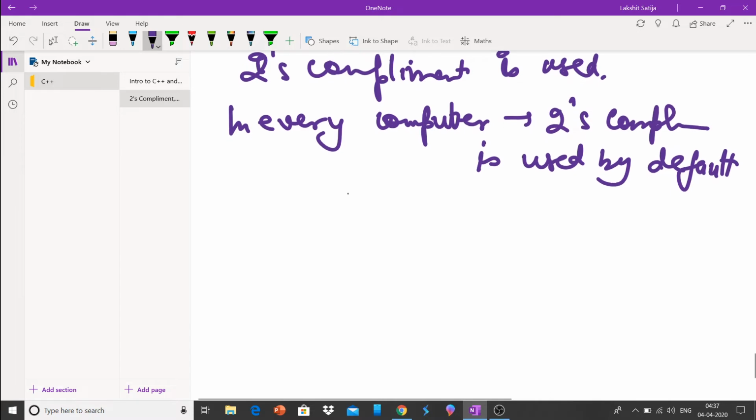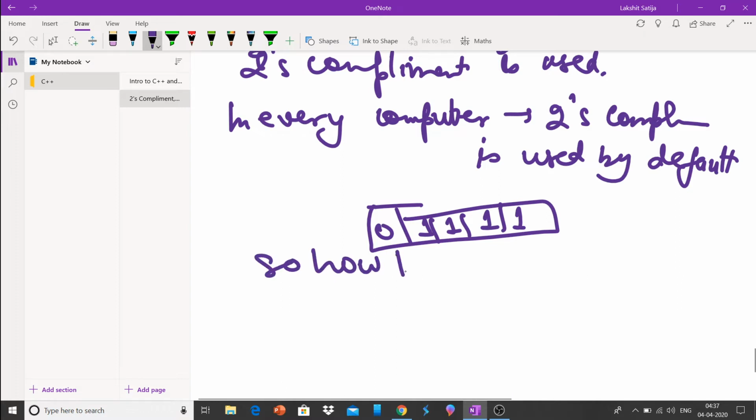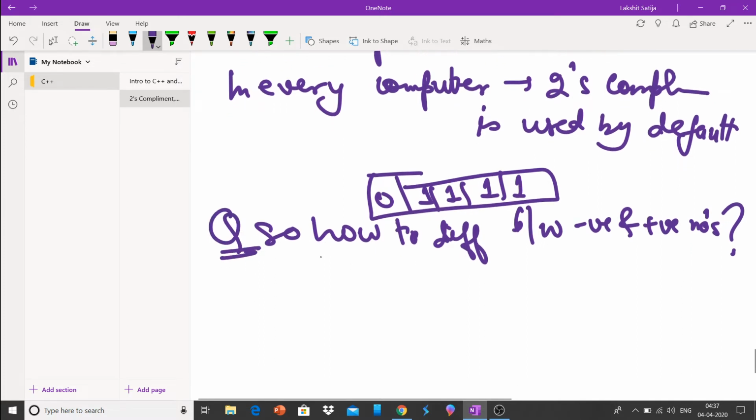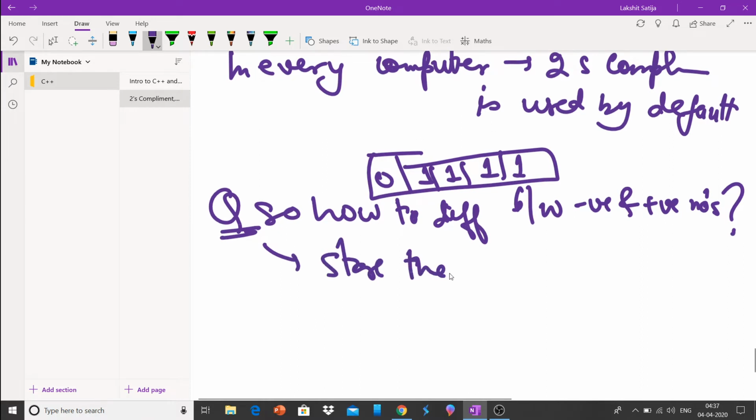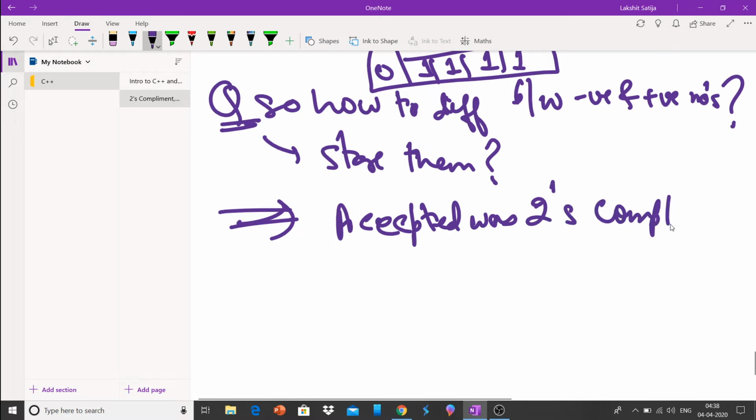So the problem was, as we know, every bit contains 0 or 1. So how to differentiate between negative and positive numbers? This was the question. How to store them? So the method which was finally accepted was 2's complement, and let us start discussing it.